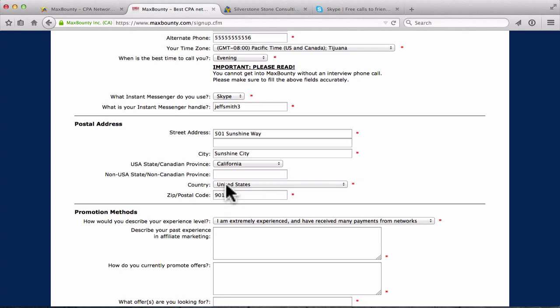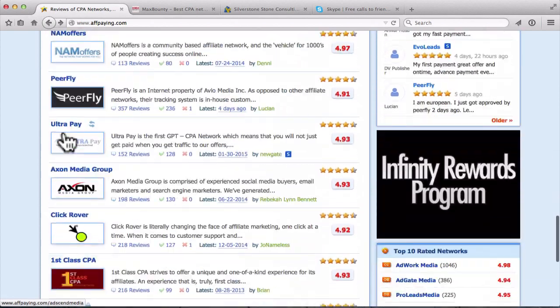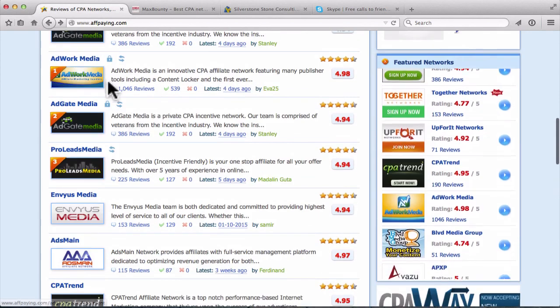Unfortunately, CPA networks get a lot of fraud. They get a lot of people trying to scam them. So if they've had a lot of problems in the past with people from your country, you may get denied simply for being from Nigeria. It's not to say that everyone in Nigeria is a scammer, but if they get a lot of fraudsters from there, they may just blacklist everyone, okay? And if that's the case, if you're from Nigeria or a country that's denied, no big deal. If you go back over to afpaying.com, they've got 1,000 different CPA networks listed here. So if for whatever reason you can't get into Max Bounty, just try applying to another one, okay?